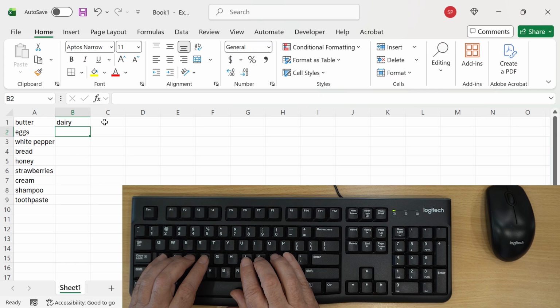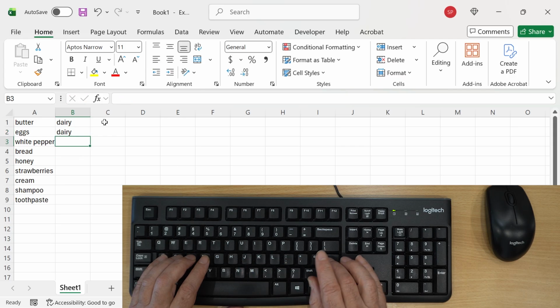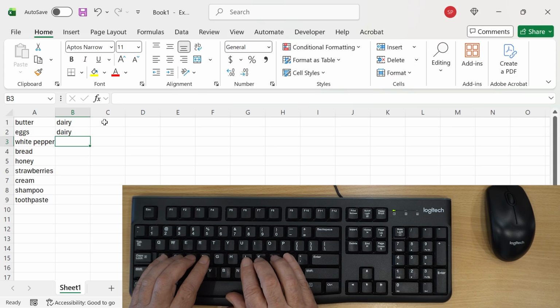Eggs are also in the dairy category. I type D. Excel auto-completes the text to give me the full word dairy. This time Excel has got it right. I merely press the Enter key and the text value dairy occupies B2, while the active cell shifts down to B3.